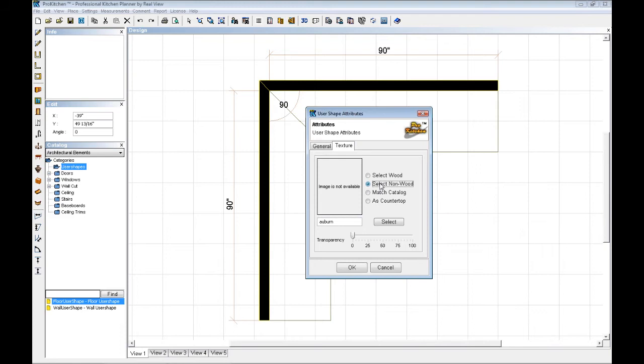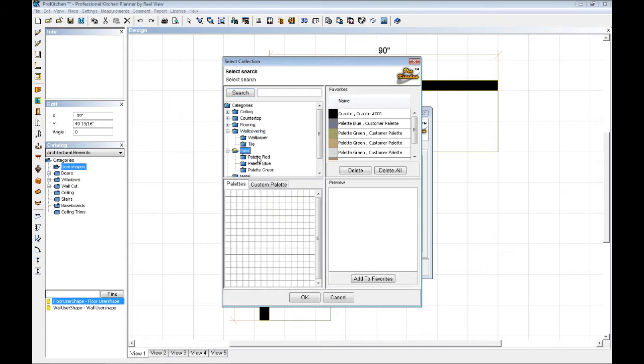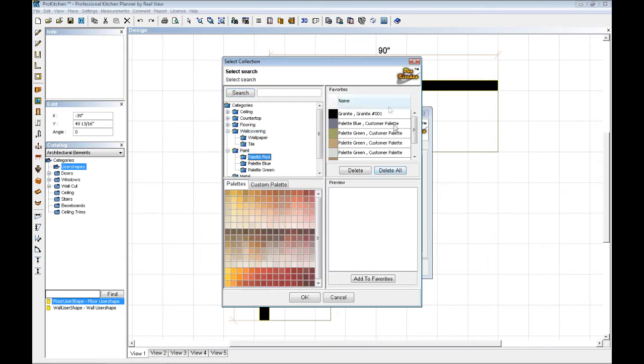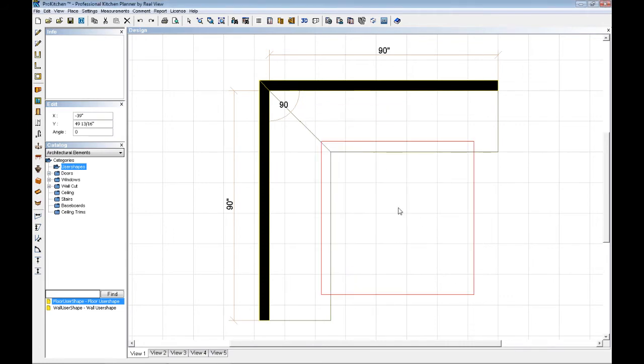I'm going to click on the non-wood items, click Select. In this case, I'm going to go into Paint. And I can actually choose the color of the paint I want to use, or I can actually use a color that I have in my favorites. In this case, we'll use this green palette. All I'm going to do is double click on this, and it sets that color into the user shape. Now I'm going to click OK, and it saves that user shape into a 60 by 60 inch box. It's 96 inches high in the color we selected.